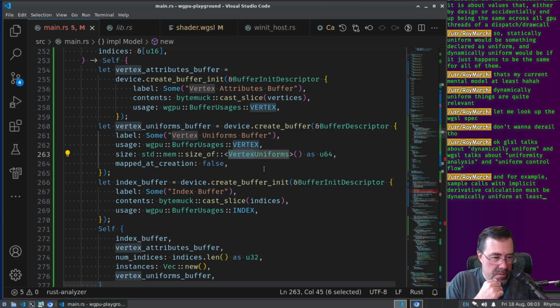Simple sample calls with implicit derivative calculation must be dynamically uniform at least. Interesting. Does that mean they could change, but yeah, that's what you said. They could change, but they happen to be the same.